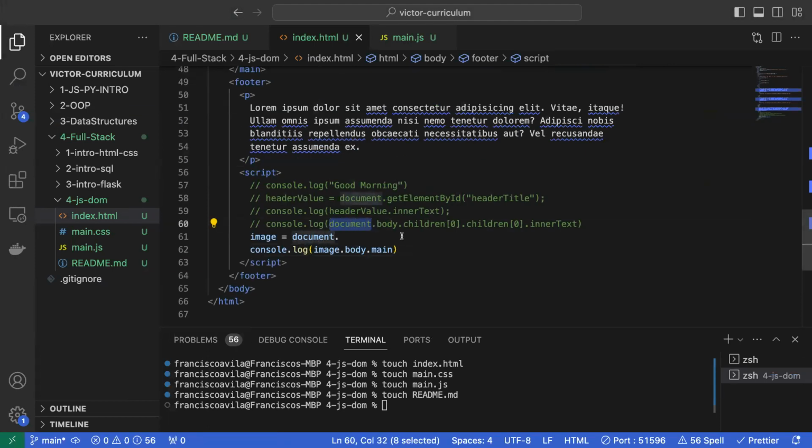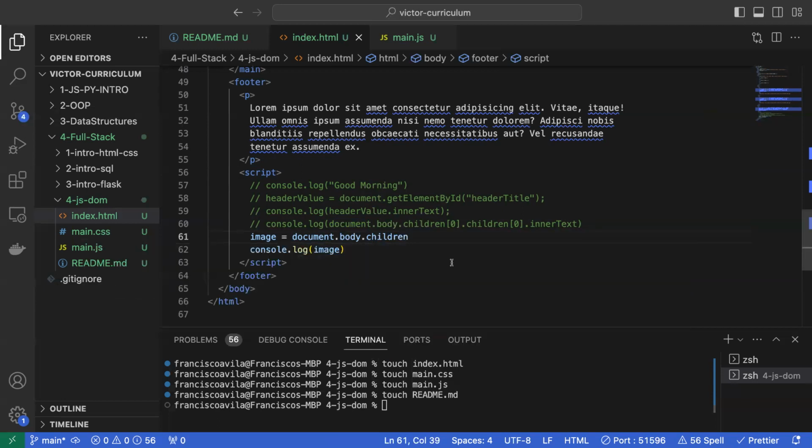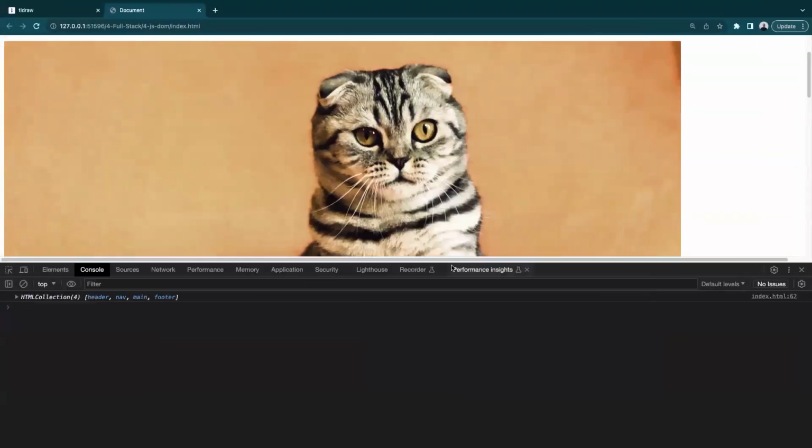So we have the document, we have the body. It would be the children of the body, I guess, and then whichever child the div is that the image is in will be the one we want. Okay, perfect.